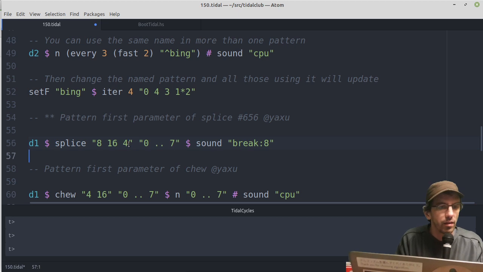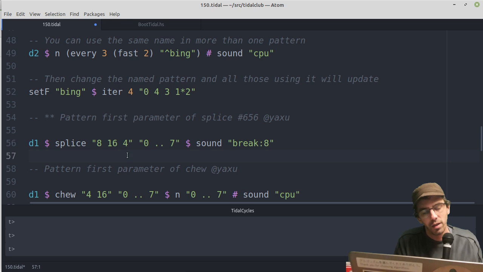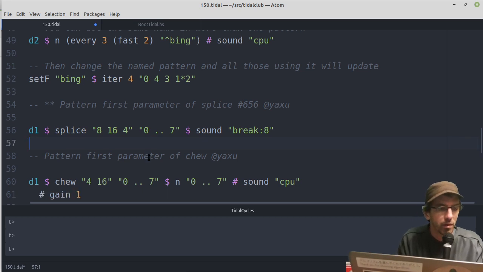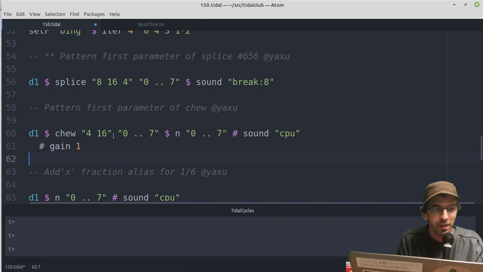So the first third of the pattern is going at normal rate, I guess, and the second third is going twice as fast, and the third bit is going half the speed. Yeah, I think. No, the other way around. Anyway, have fun with it. And the same with chew.